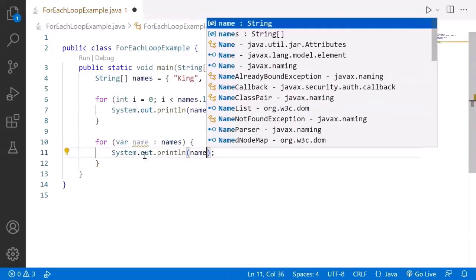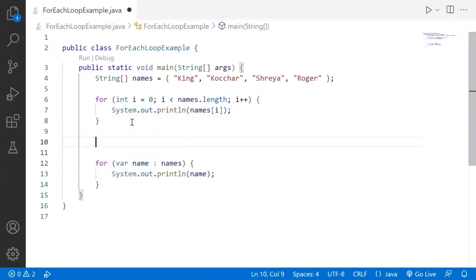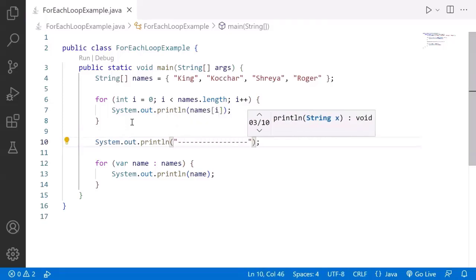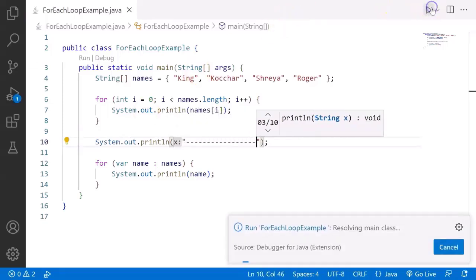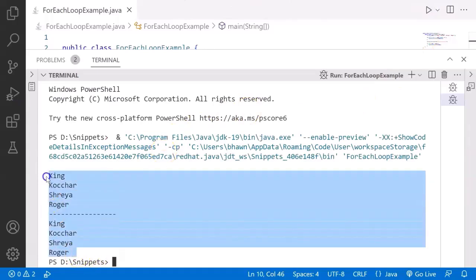As I discussed, until the array is not empty, we'll start from the 0th index till n-1, whatever it is, Roger. We'll take it up into the local variable and print. Let me just put a separator. So the output is the same, but I hope you also agree with my statement: for each loop is more convenient.